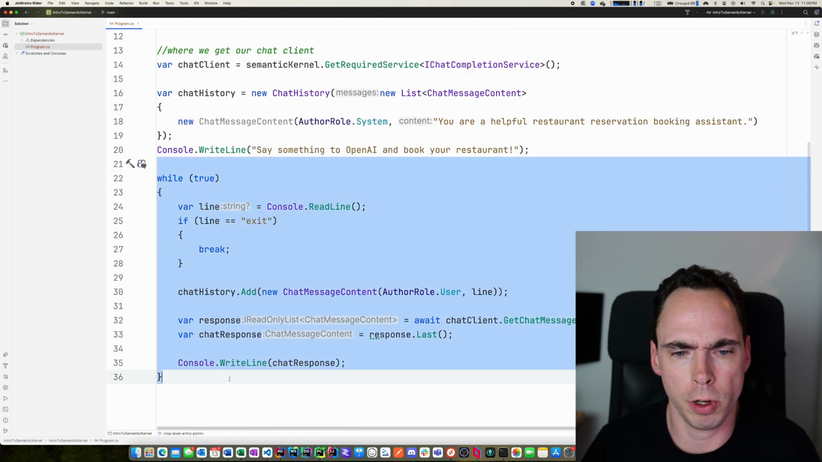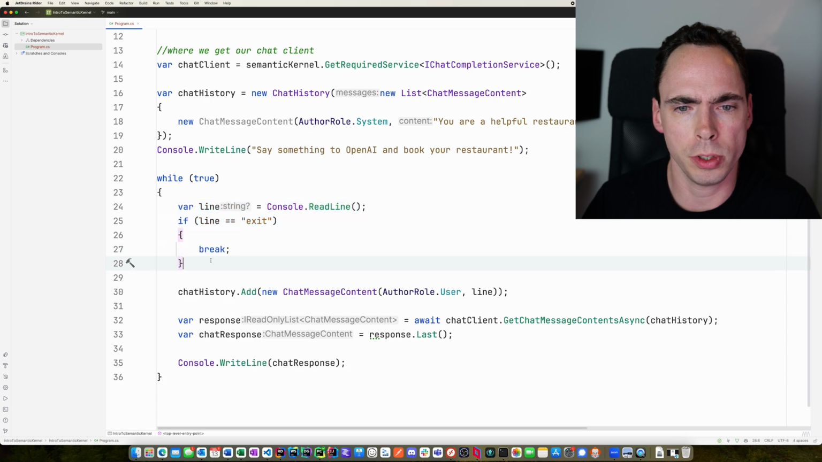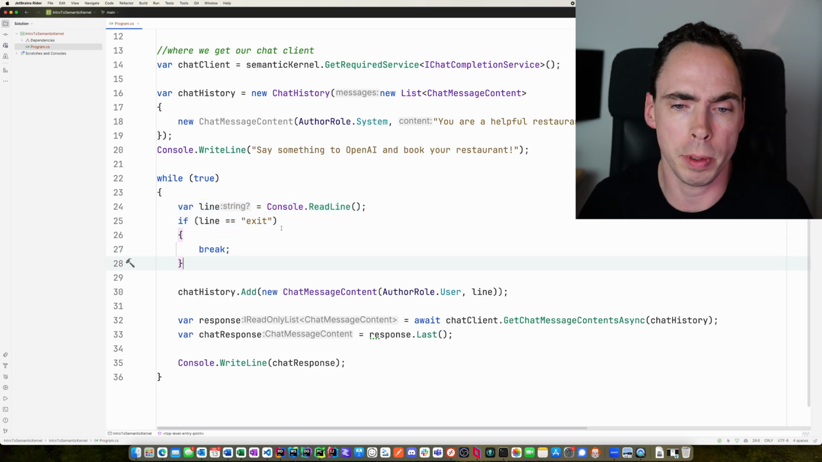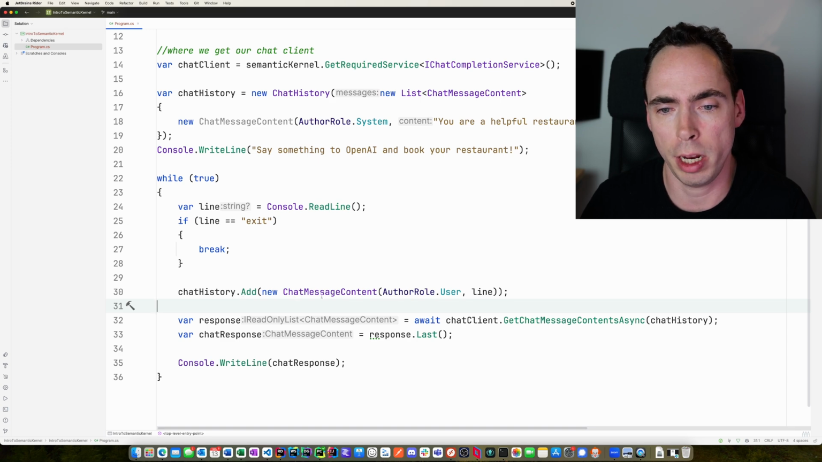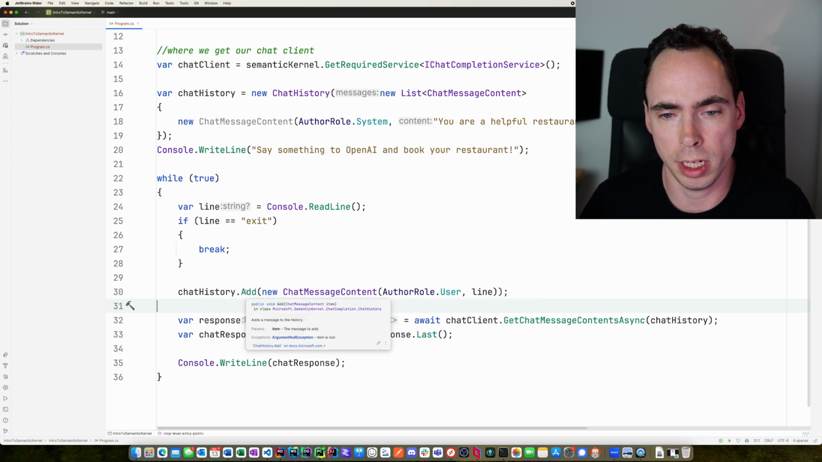And then of course, we just have our while loop that reads the input from the user. If they say exit, we'll break out of the loop and exit the application. But otherwise, we are going to go to chat history and we're going to say add chat message content. So it does have this add method.